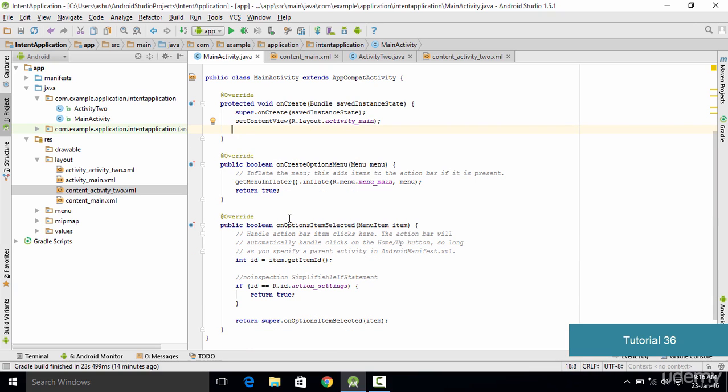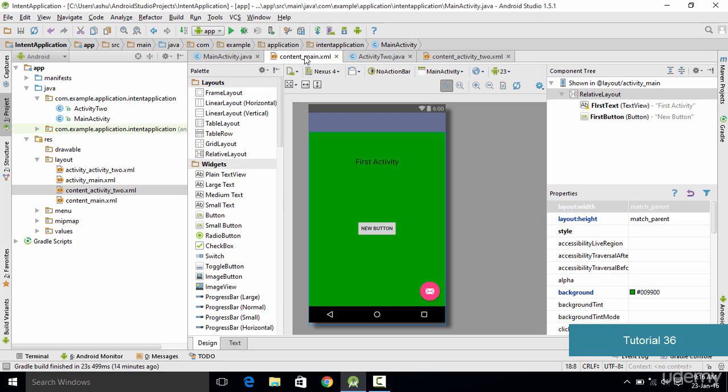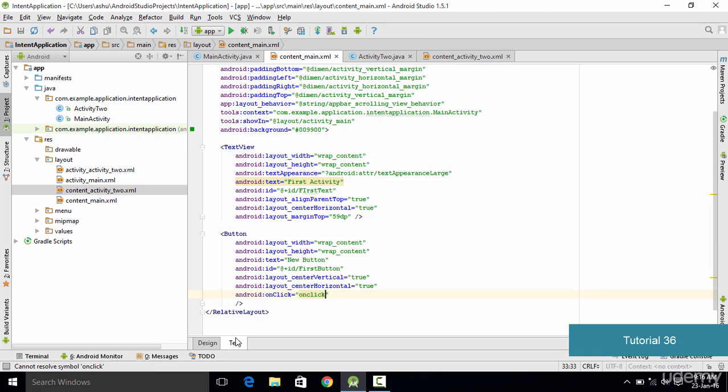Once this is done, the next thing is that we have already added a method to the on click of a button. For example, if you select the button right here and go to text, as you can see we have added an on click to this button, and we have mentioned a method which is also called on click. Now the next thing we need to do is write this method in Java.